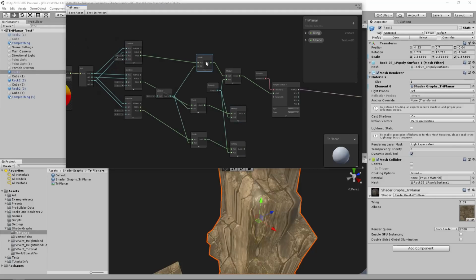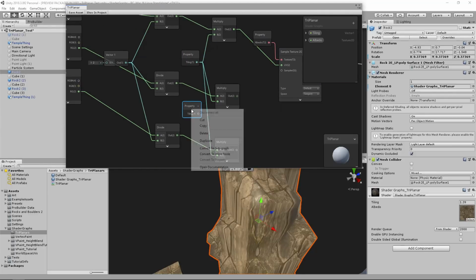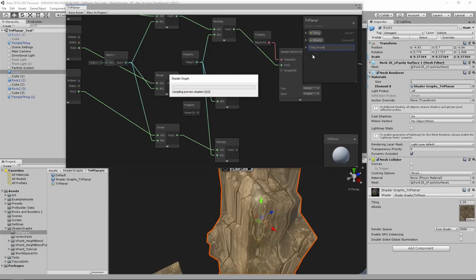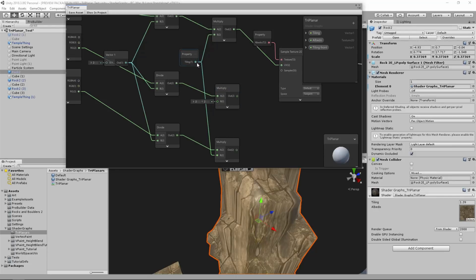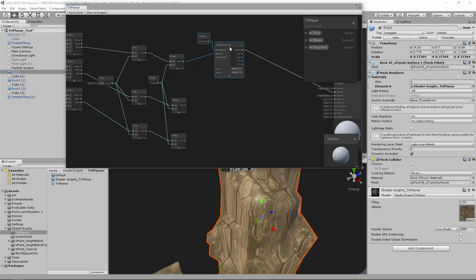So yeah, this might not be ideal if the textures that you're actually using have massively different scales anyway, in which case you probably would want to separate it out and have different tiling amounts for each thing, which would be as easy as just making a new property. Sorry, I shouldn't have copied that one. If I make a new vector 1 and then turn that into a property, you just call this tiling front, or whichever one it would be, and then you just use that in place of the other tiling. But we're not going to do that, just to make our lives a little bit easier. So we've got most of it complete.